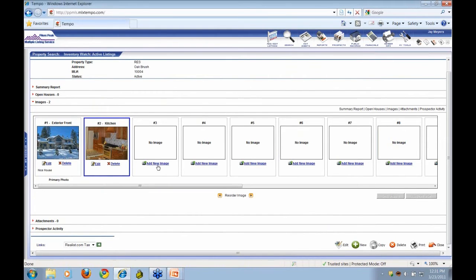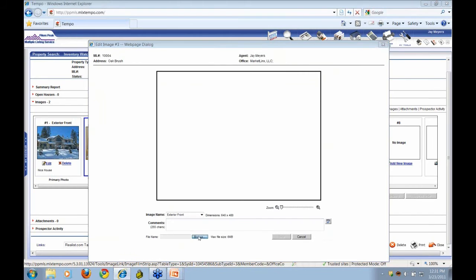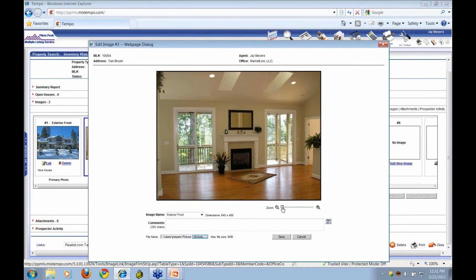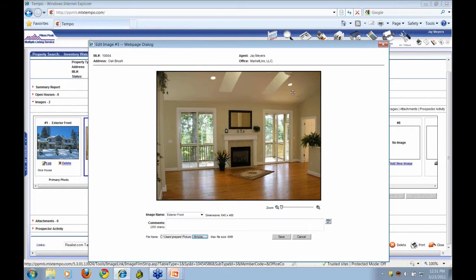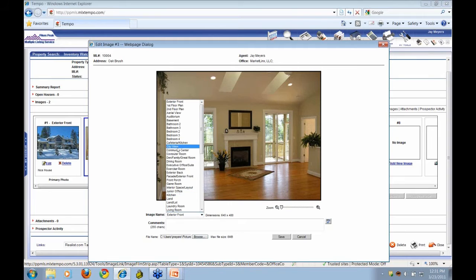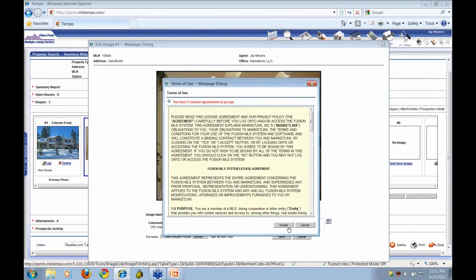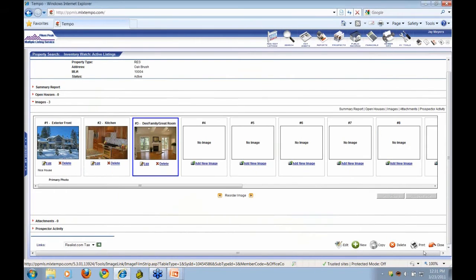And I'm going to do one more yet. I'm going to add one more picture here. I'm going to browse and add a picture in. And once again, I can do my zooming if I want to highlight that really cool fireplace, or I can see the vaulted ceilings with the skylights here if I'd like to do that. I'm then going to give that photo a name, and I'm going to probably call this the Den Family Great Room, and I can put some more captions there, and of course I can save that once again. And then my third photo is going to be up on the site. So just that quick, you can do that.